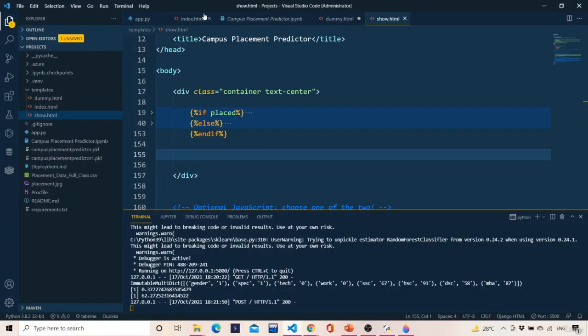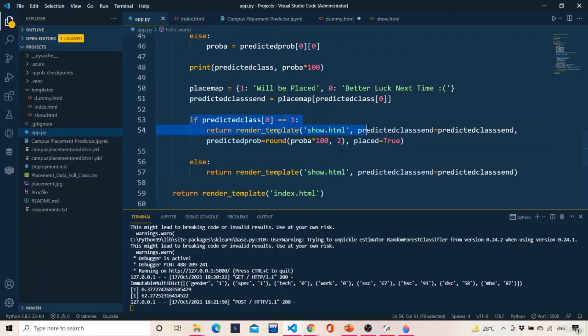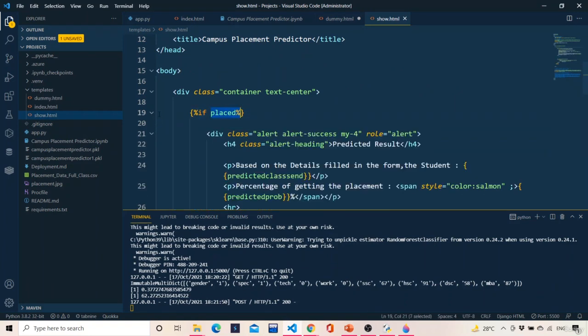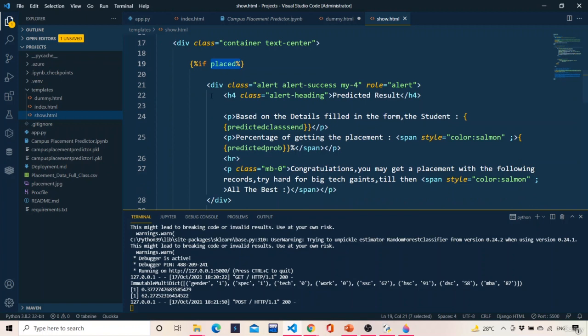So over here what I did is, if the student is getting placed, I'm sending a variable named placed is equal to true. So this placed is equal to true is coming over here. Now if placed is true, then this if block will execute. So what is there in this if block?